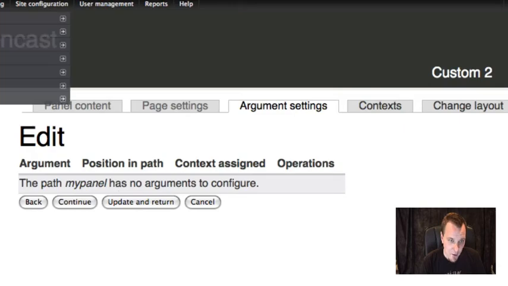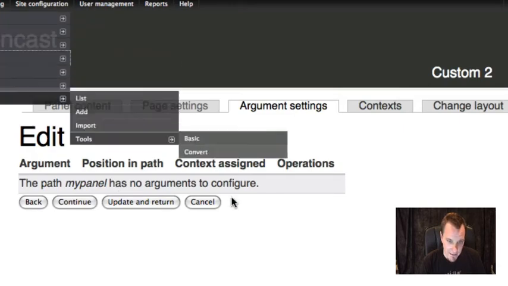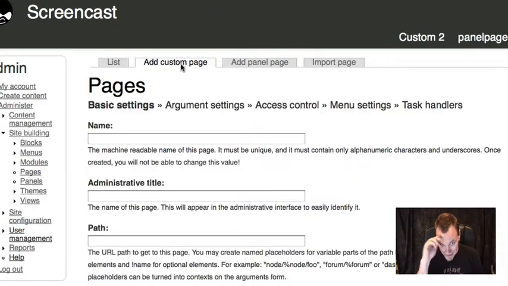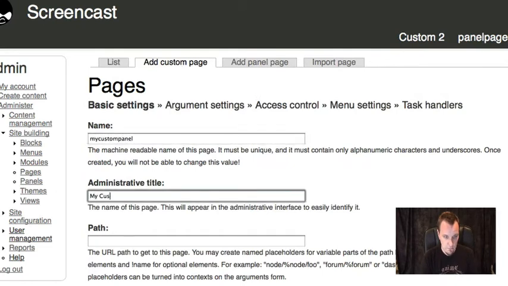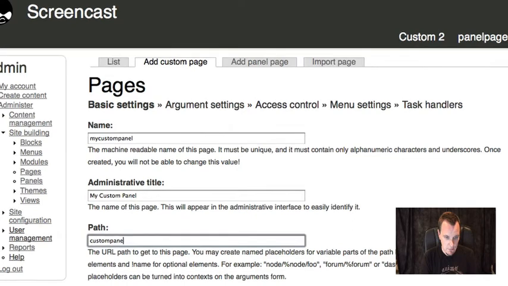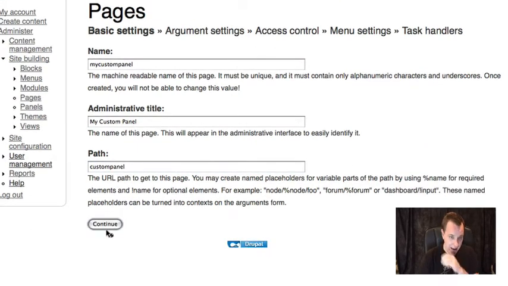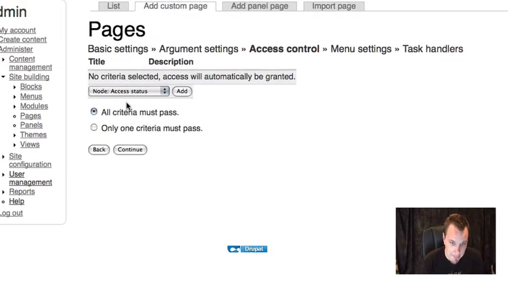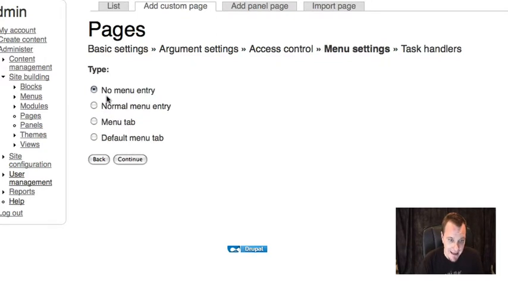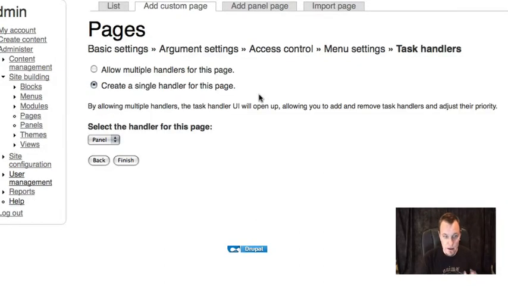So if I go back to my panel setup and I add a custom panel, really it's the exact same thing. The only difference is I now have access control. That's pretty cool. I'm going to continue. I can add a menu item. I'm going to say no. But then I have these task handlers. This is really, really cool.